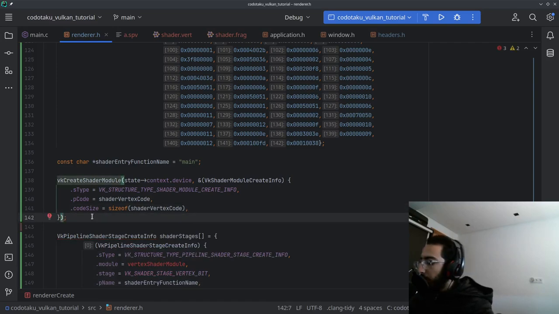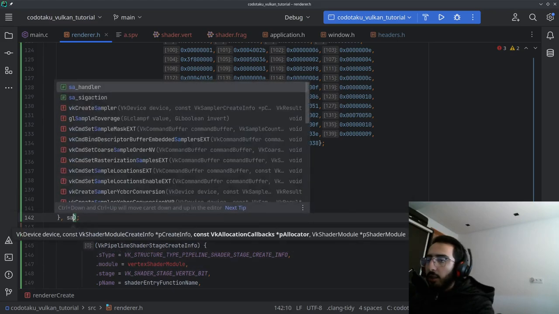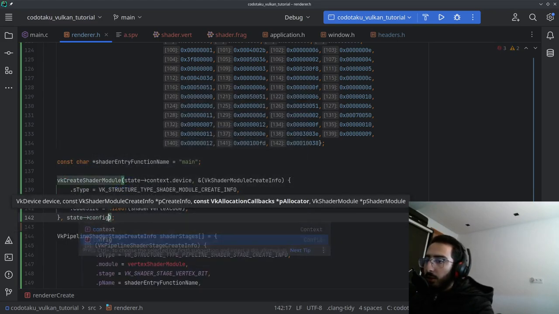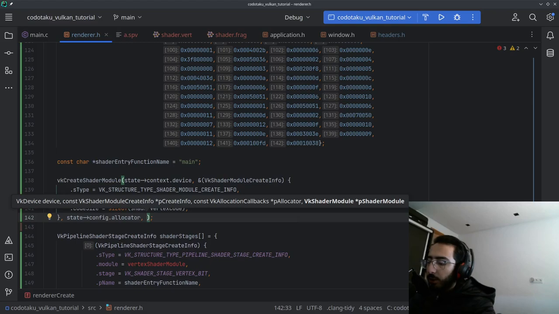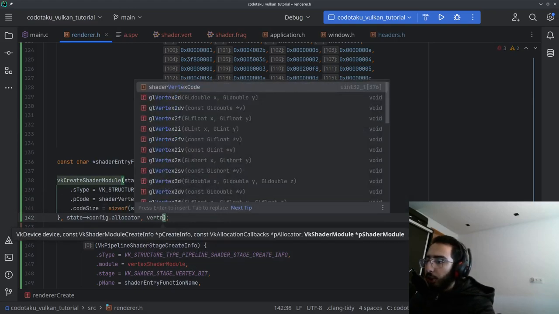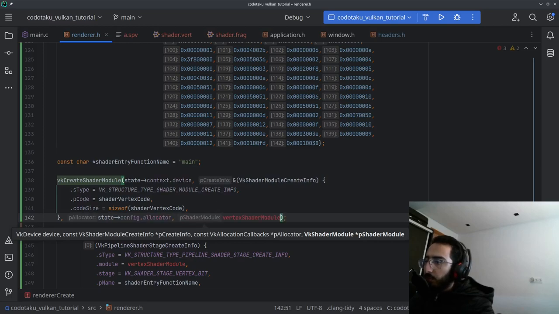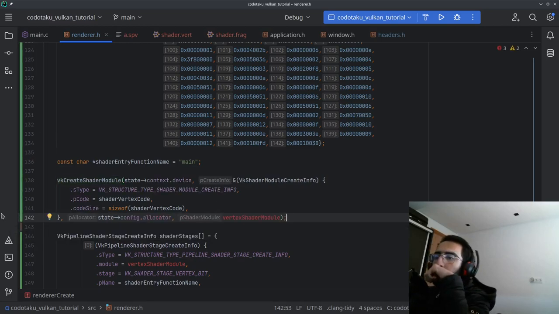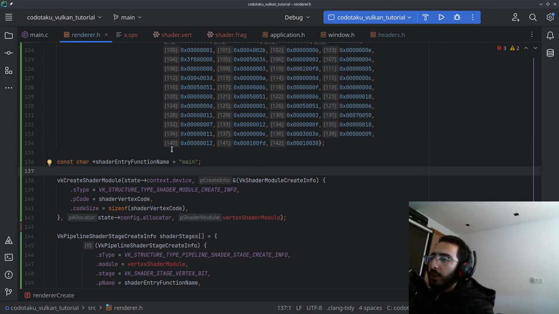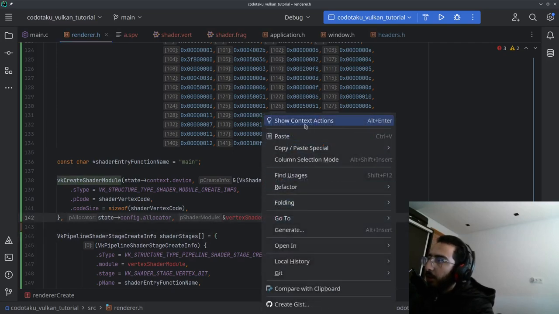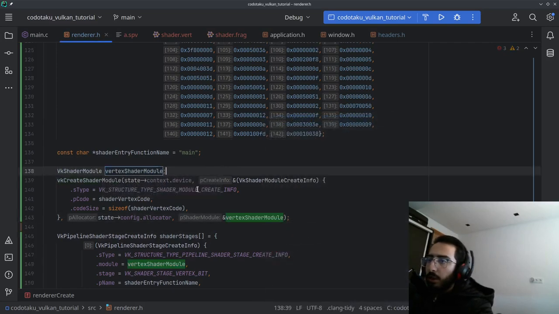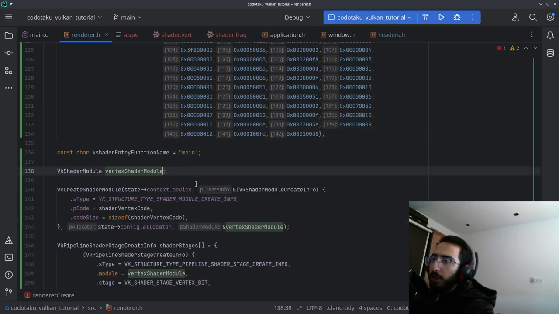And I think I need more parameters. There we go. I need the allocator, which is basically state config dot allocator. And I need the shader module. Okay, so I called it vertex shader module. Nice. All right, lovely. So let's create that shader, vertex shader module. Of course, it's going to be an address to it. And let's create that local variable. There we go. And of course, we got vertex shader module and we also got fragment shader module, of course the same type, VK shader module.